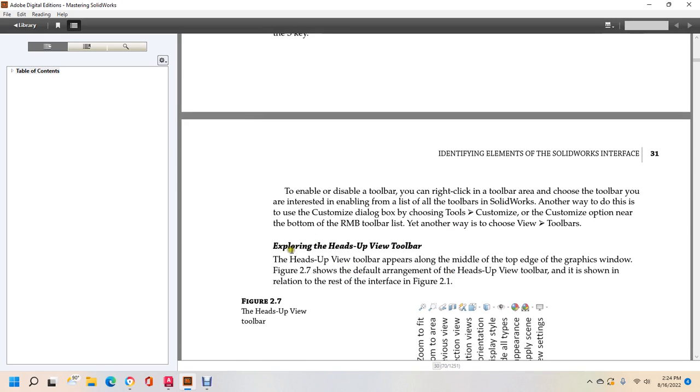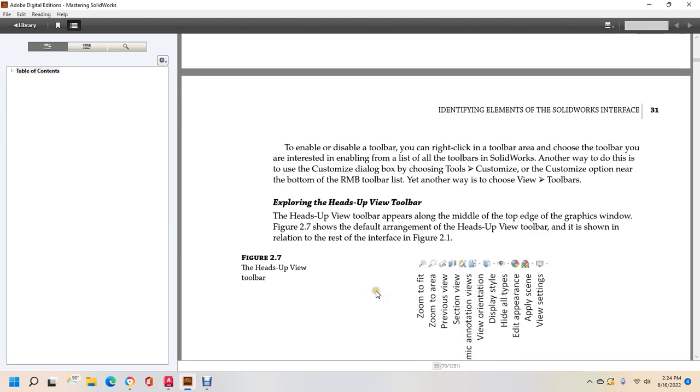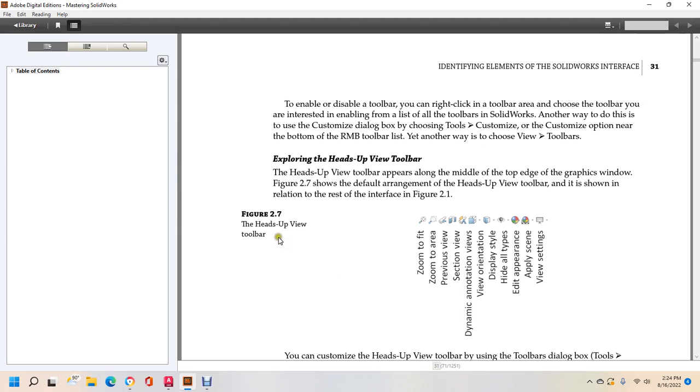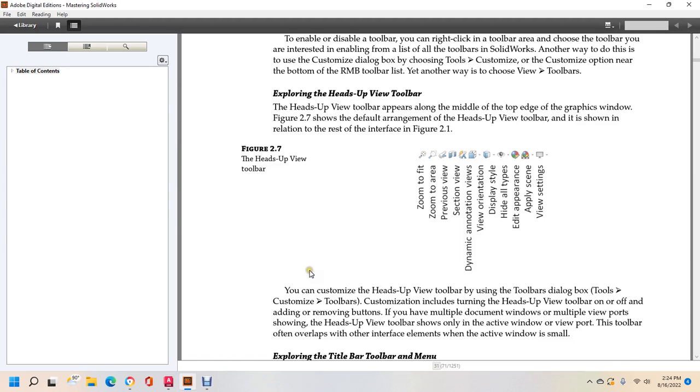Exploring the heads-up view toolbar. The heads-up view toolbar appears in the middle of the top edge of the graphics window. Figure 2.6 shows the default arrangement. The heads-up view toolbar is shown in relation to the rest of the interface in Table 2.1. Figure 2.7 shows the heads-up view toolbar.